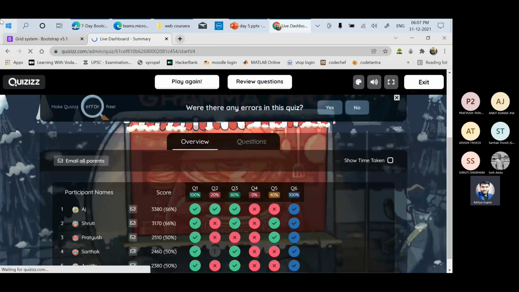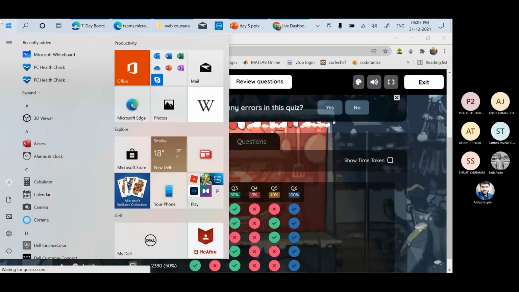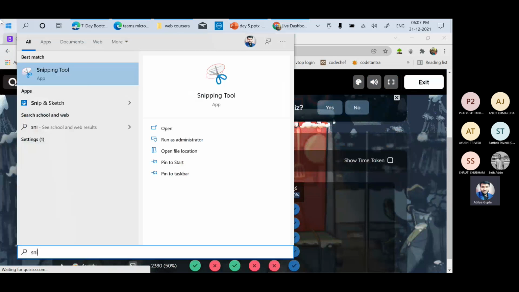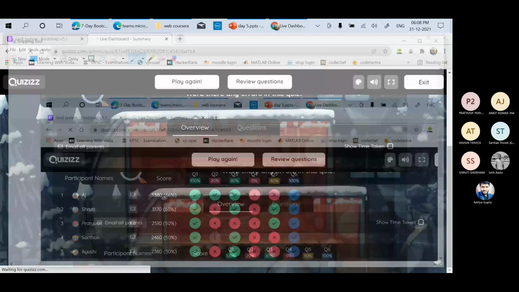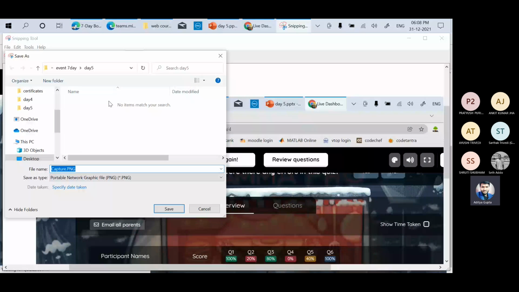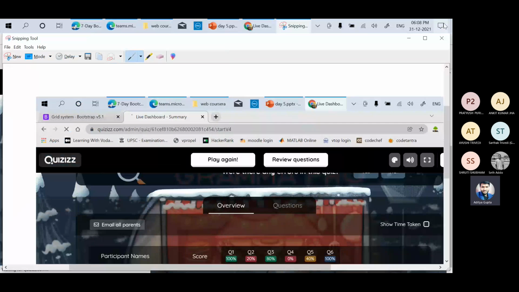Let me take the snips. Okay, a few guys already asked me that they will not join for some reason, so no issues for them.